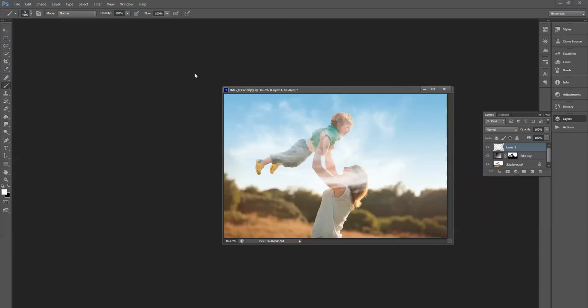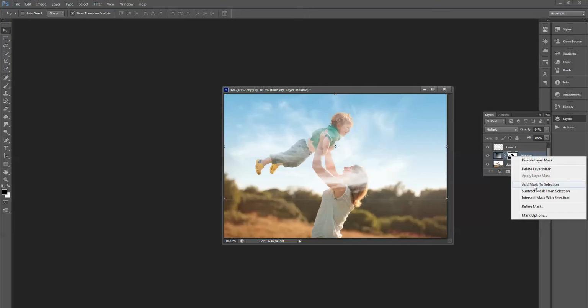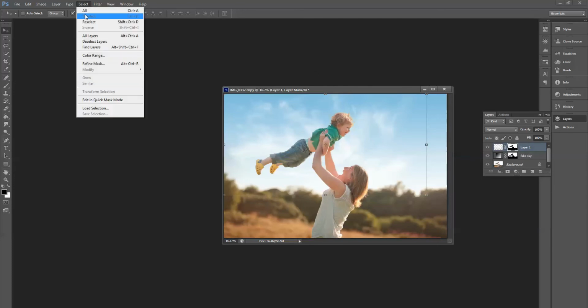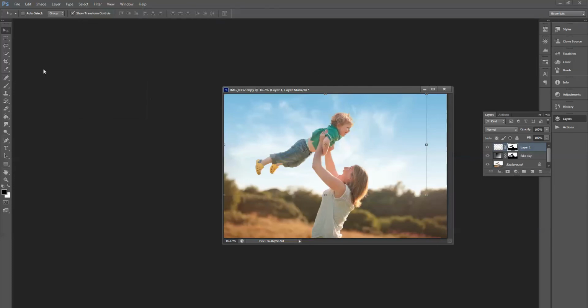So obviously the cloud now has gone over both of the subjects as well, and we want to get rid of that. We could mask it again, but we can just use the mask from this one here because we've already made it. So I'm going to click on the mask, and then I'm going to right click and go to add mask to selection. And then I'm going to click on my layer above where the cloud is, and I'm going to click on the mask icon, so it'll just automatically make a new mask. So there we have our new sky in there.